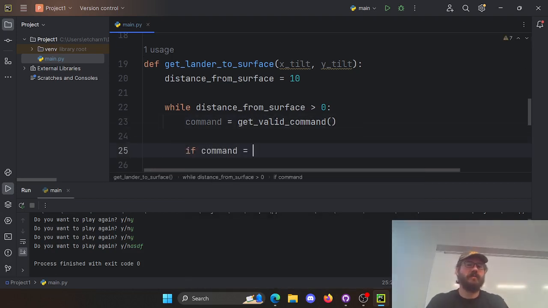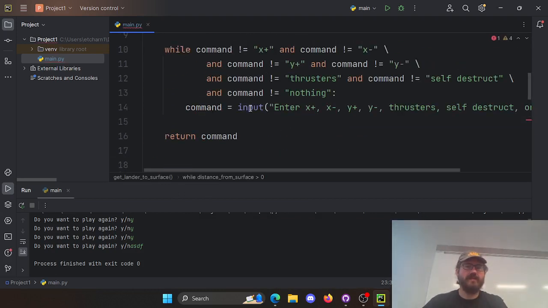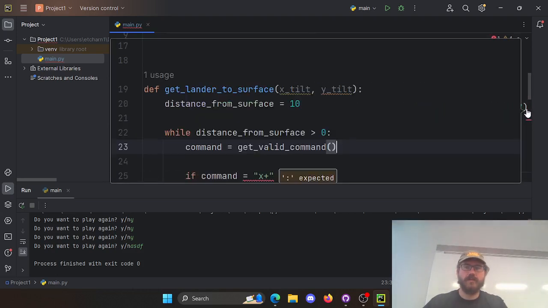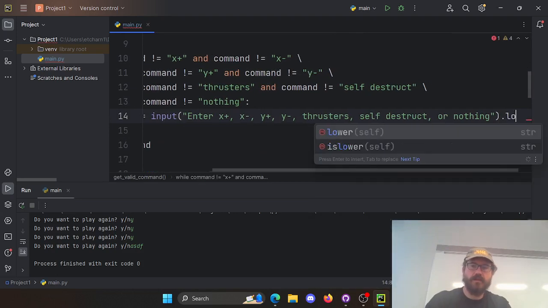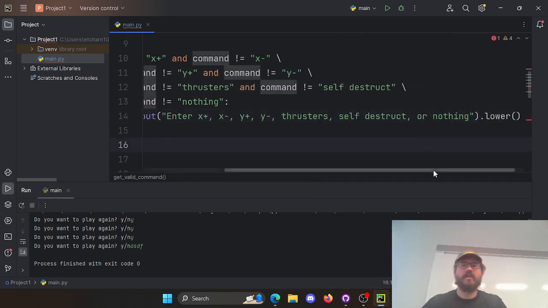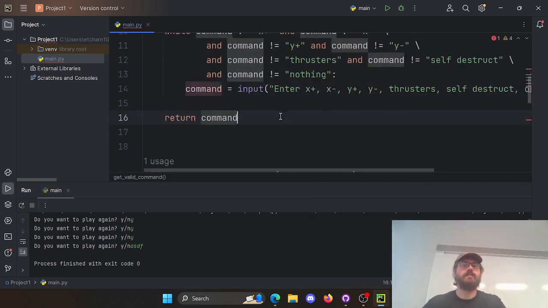If my command is equal to x plus, and now probably we want that lowercase, right? So maybe for this command input here, we can just add dot lower. Oops, goodness gracious. Right here, dot lower. Take it all to lowercase. That'll make life easier for us, right?